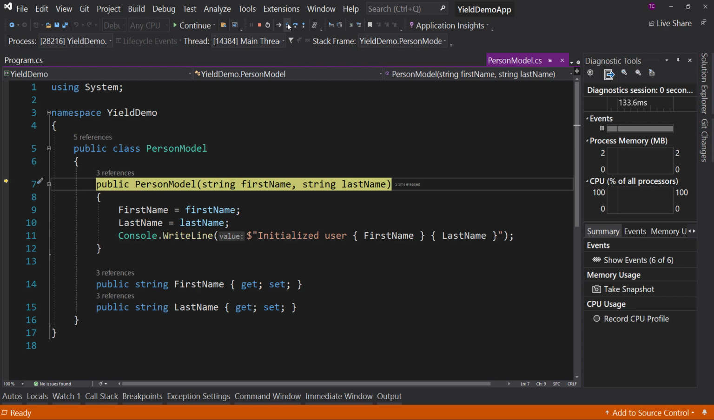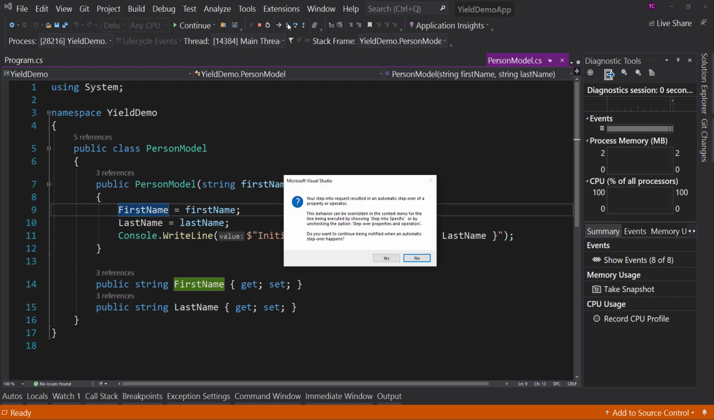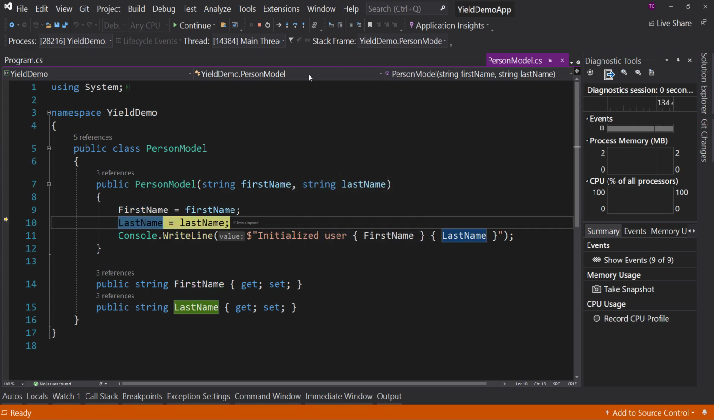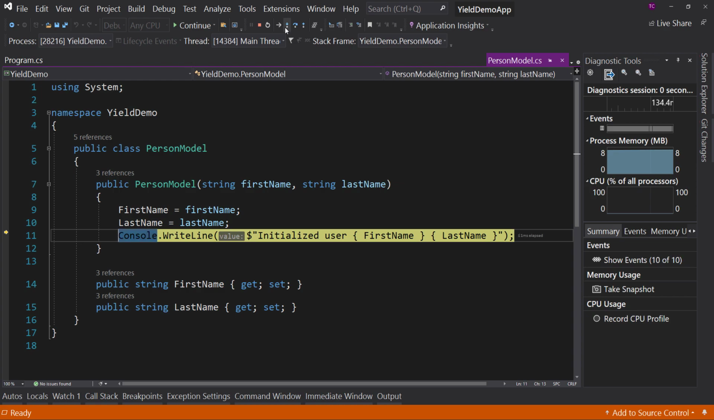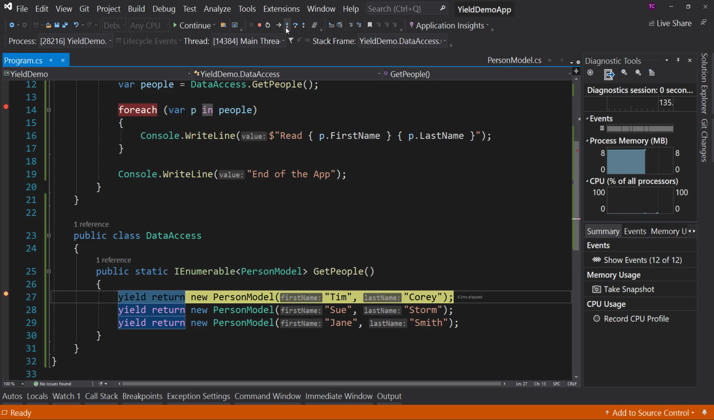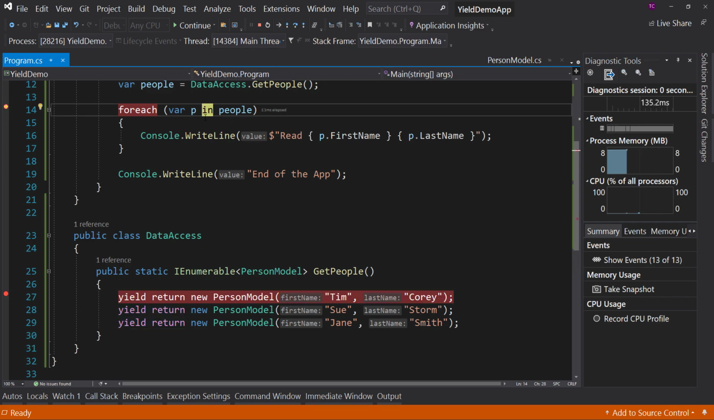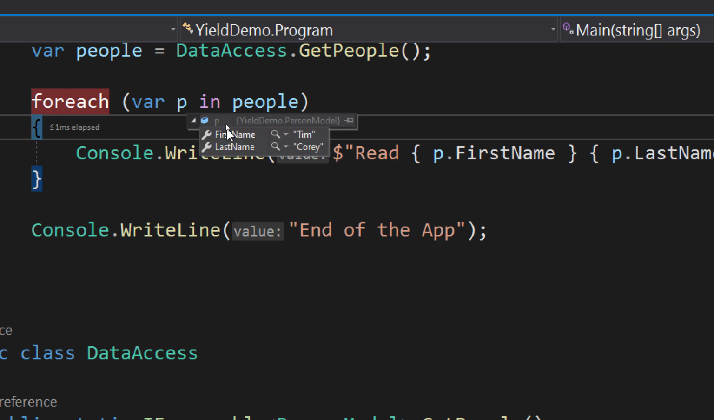And it's going to create that person. So it populates. That's an automatic step over, that's fine. It populates the items. It's going to spit out that, yes, I initialized Tim Corey. And then it's going to come back here. It's going to go back to the in, and it's going to populate this p variable, which currently is null. It's a little small to see, but it's null. And now p actually has, let's zoom in here, it has a person model with Tim Corey in it.